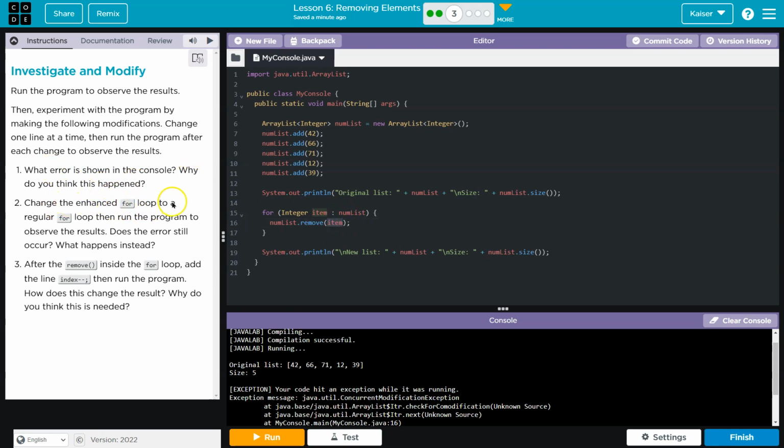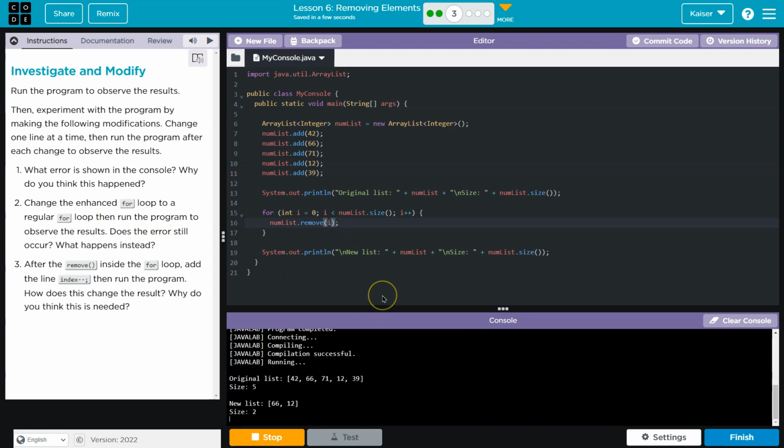Change the for loop to a regular for loop. Yep. So, real quick, I'll hammer this out. For int i is going to be equal to 0. i is going to be less than num list dot size. Keep in mind, in array list, you have to use size. i plus plus. And then we're going to change item to i. Boom. And now, notice what happens at the end here. We only have 2 values left.